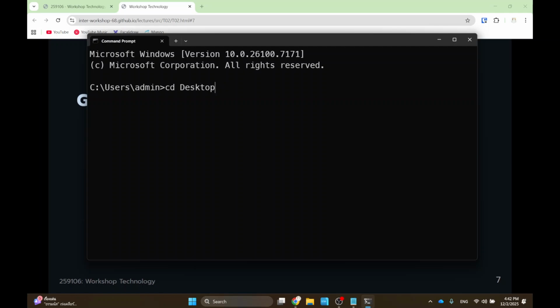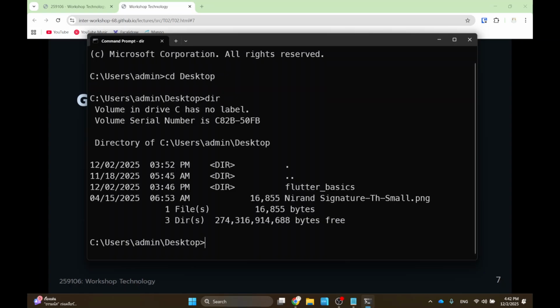Okay, let me show you what happens if you do it correctly. I hit enter, and see this? You are in desktop. And I just want to let you know that this is the location of the desktop that is on your desktop, right? If I were to do dir, that's to see what's inside this directory. I can see that this is actually the content in my desktop.